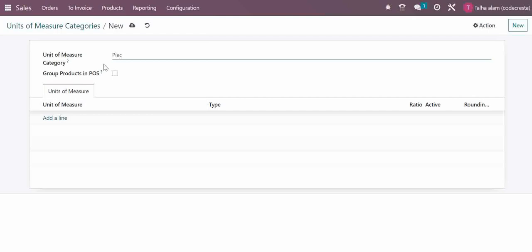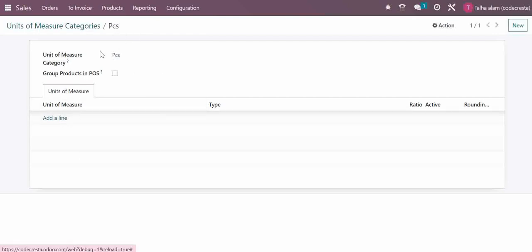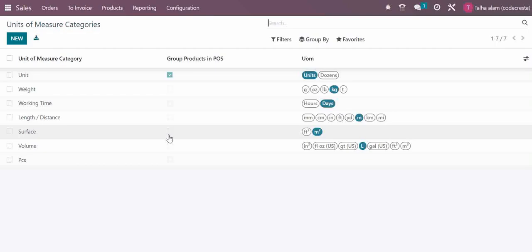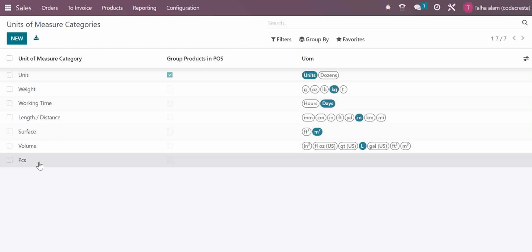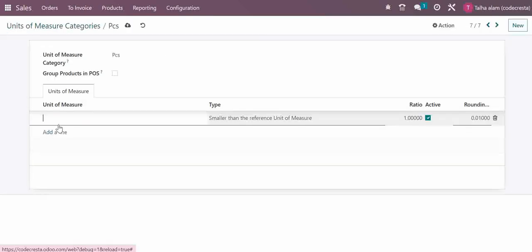So here I can say pieces, and I can save this one. Now the unit of measure category is created. Now I can provide some unit of measure under this category. I will click here and I will add a line.